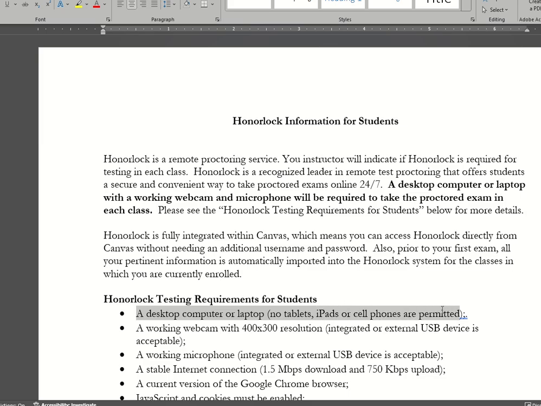And it says right there, no tablets, iPads, or cell phones are permitted. So if you do not have a desktop or a laptop computer, again, you can come to any one of our campuses throughout the Quad County area, and we have computers in our tutor center that you can use. So you just want to check on the website to make sure you get their hours. It's always good to make a phone call, especially if you're making a drive. You need to have a working webcam.